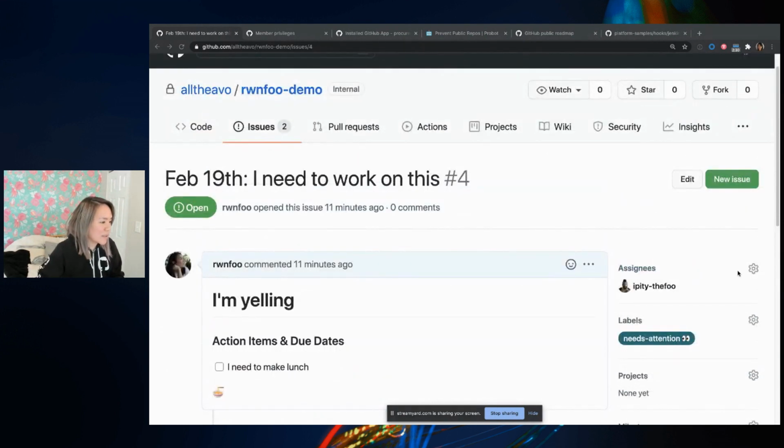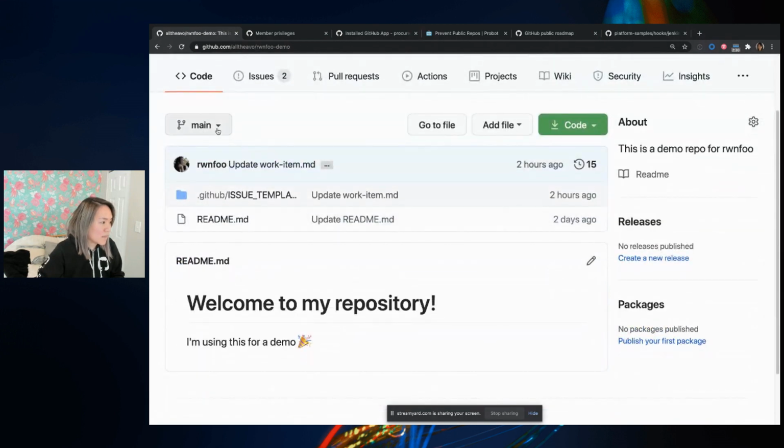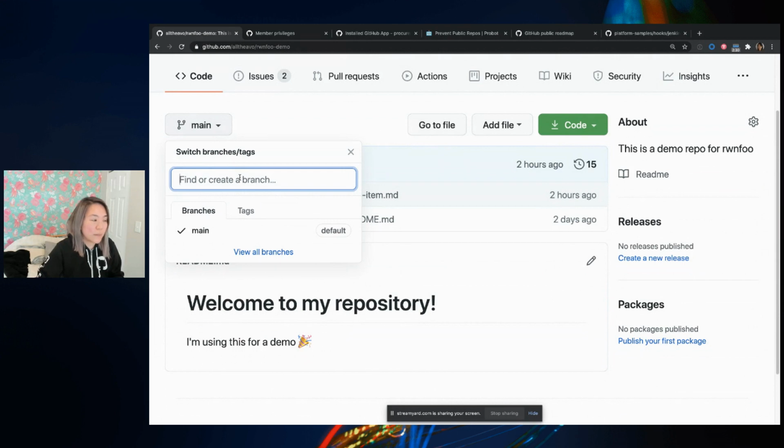So I'm going to get to work, even though it's assigned to my nemesis, but I'm still going to work on it. I'm going to make a change. I'm going to create a new branch. For those of you who are not familiar with the concept of a branch, think of the main branch as the latest and greatest. So this is your production version. This is what you would share with your customers. This is the version that you're the most proud of.